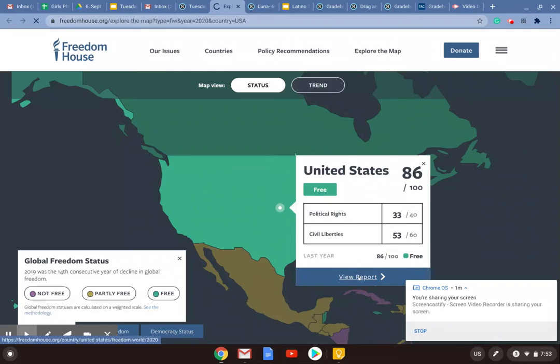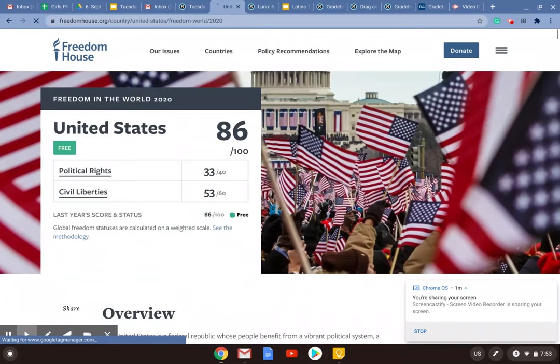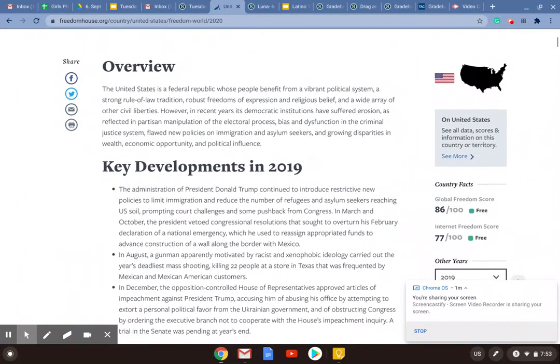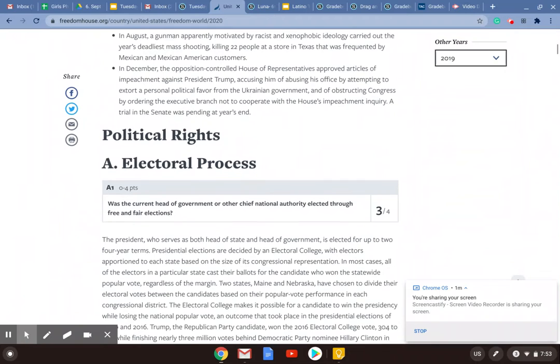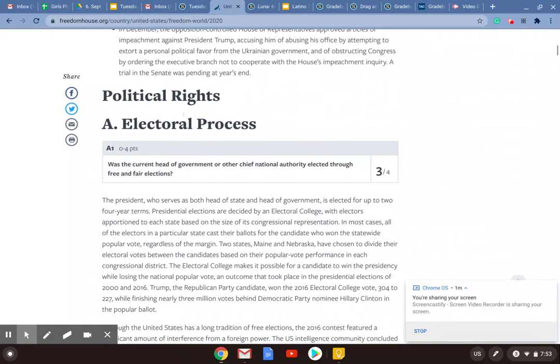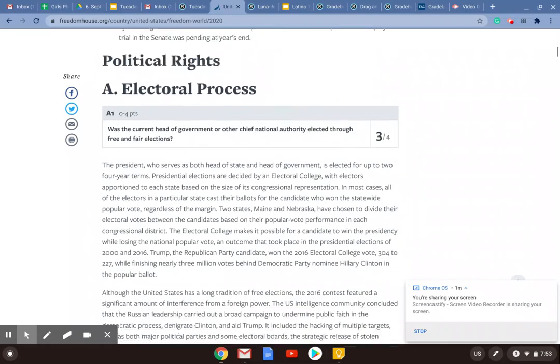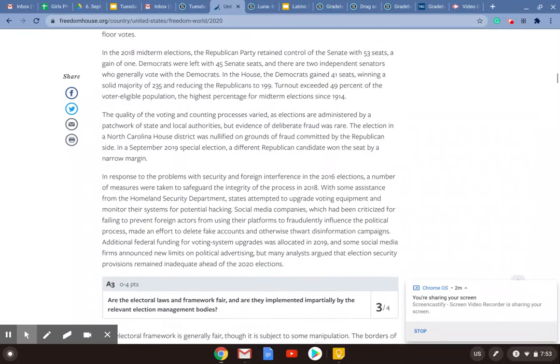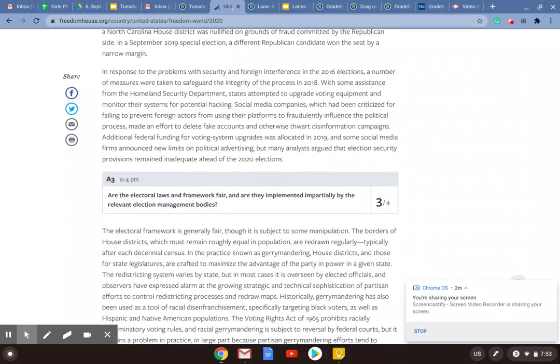And if you click on view report, it's going to go into much more detail about the United States. And so you have an overview, key developments in 2019, of course, our political rights. So these are the electoral process. And it says, was the current head of government or other chief national authority elected through fair and free elections? So they all have that. It goes into great detail. We're not learning that, but I'm just showing you that there's more to that.